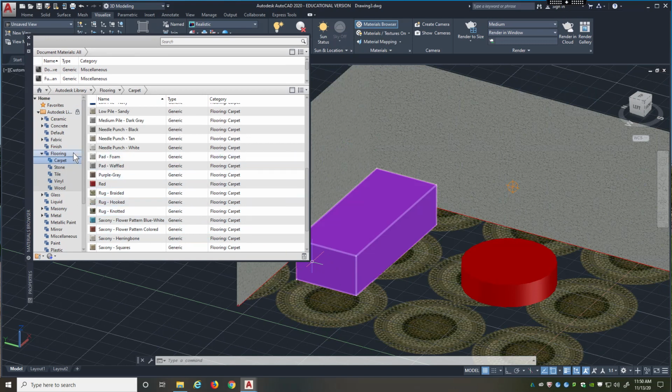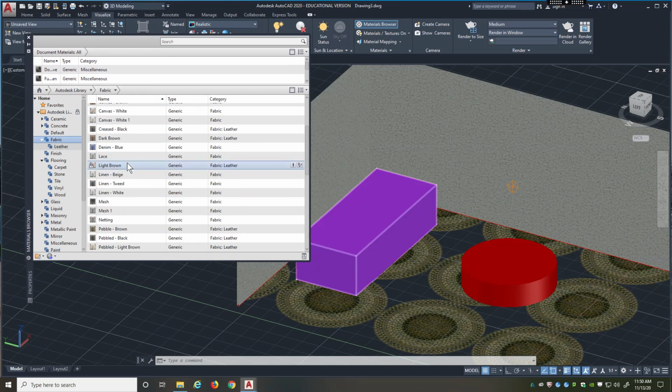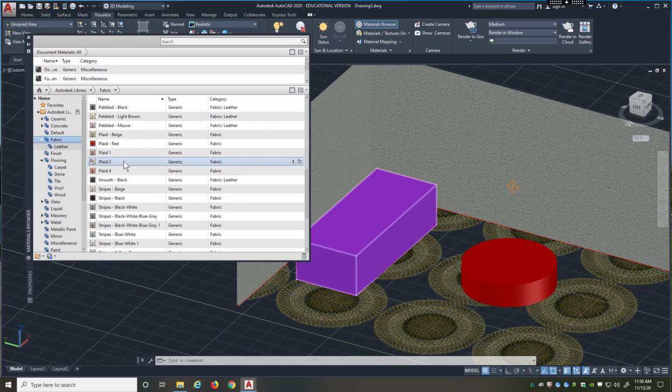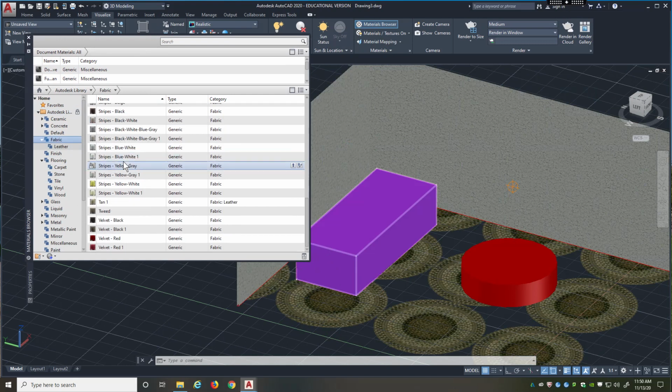And let's see, we got like the ottoman and a couch. That's going to be fabric, right? So let's take a look up here in fabric. We got leather fabric, and fabric in general. So let's see. What are our options here? Mesh, netting, pebbled, plaid, stripes, tweed, velvet. Let's do red velvet for the ottoman section here.